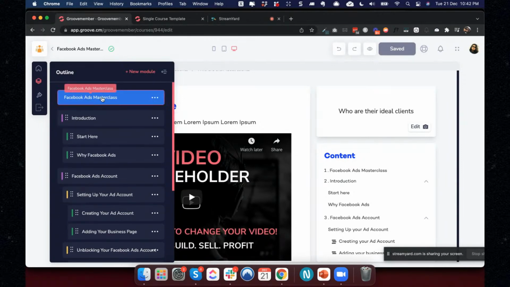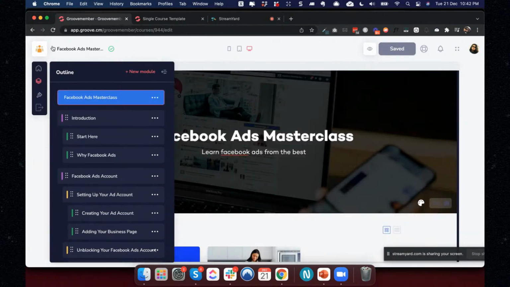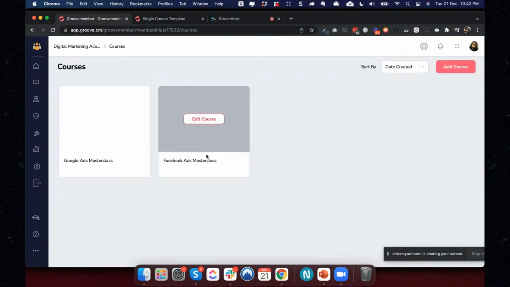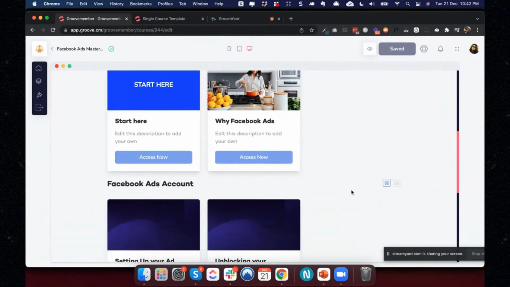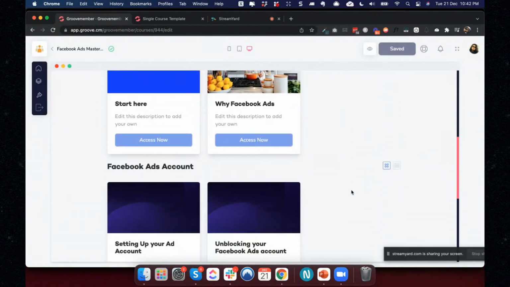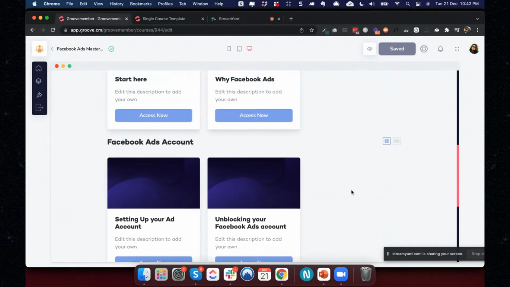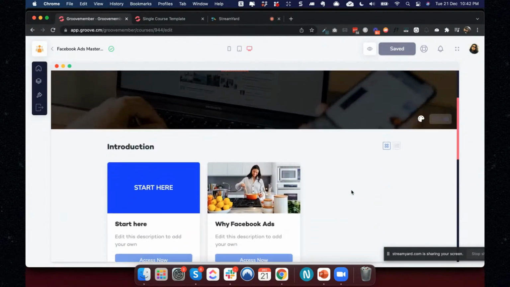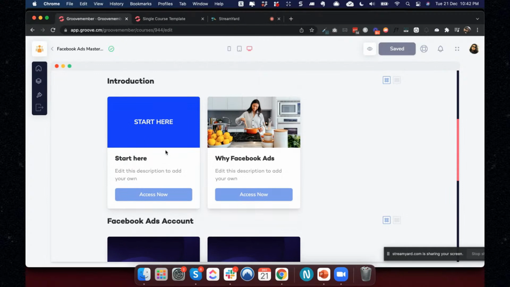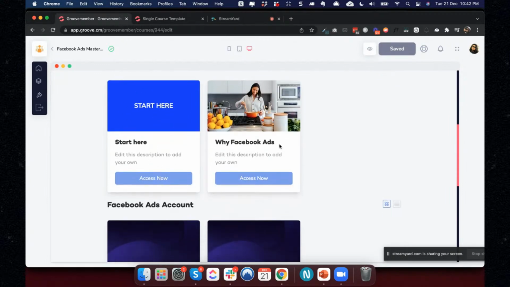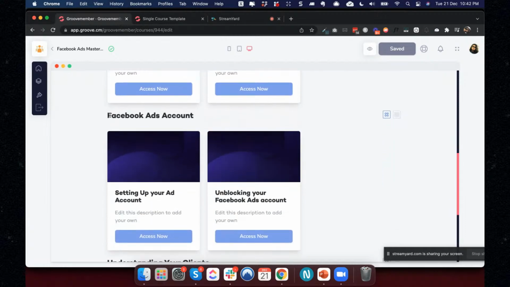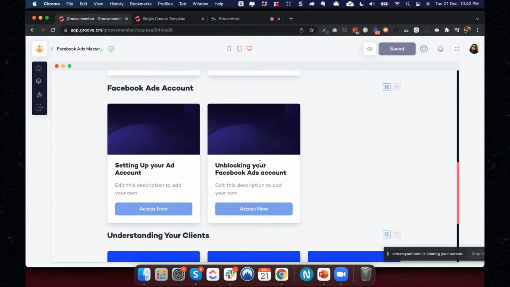Okay. Now let's go to the welcome page. Welcome page again is the hub page. All right. So this is the welcome page, and here in the welcome page, you can see this is the hub that has all the different lessons. So under introduction, these are the two lessons, start here and why Facebook ads. And then under the Facebook ads account module, there are these two chapters.